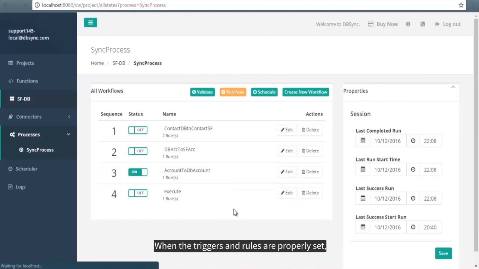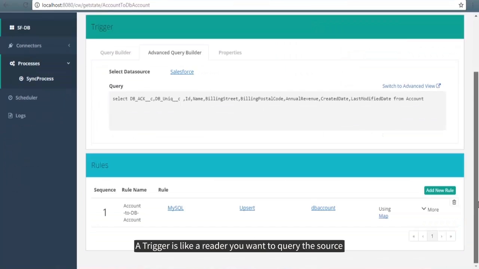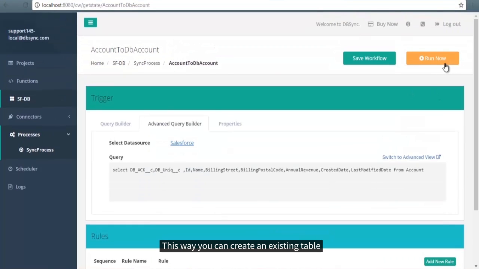When the triggers and rules are properly set, DBSync will be ready to start synchronizing information between your applications. A trigger is like a reader you want to query the source, and a rule is a mix of writer and mapping section. This way you can create an existing table and map it to a standard object in Salesforce. We'll take a deeper look at mapping later on in this video.